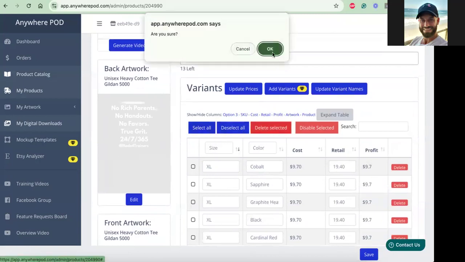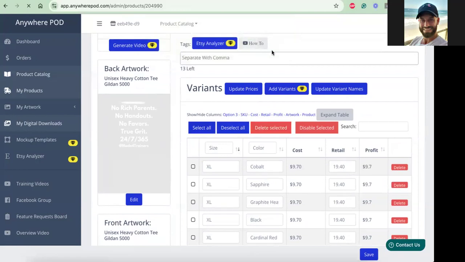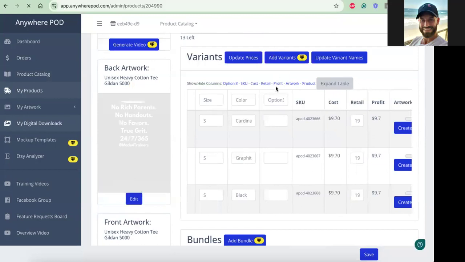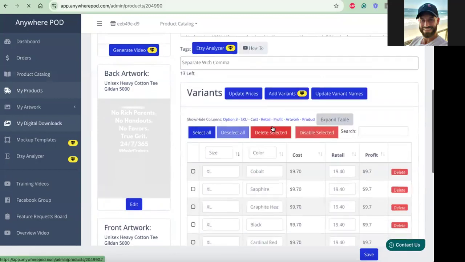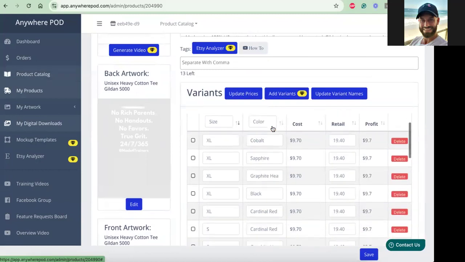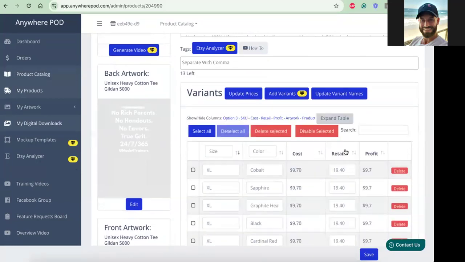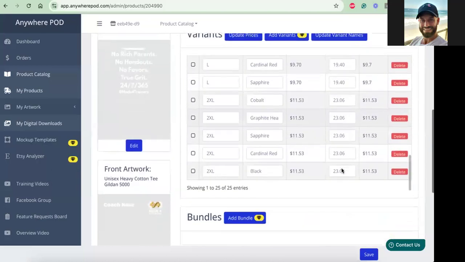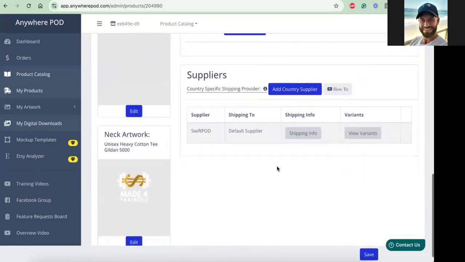So I'm going to delete those, and now it's going to delete all of the triple, quadruple, and 5XLs. Okay, from there, which makes it a lot easier and simpler, especially when you're adjusting the product. And it shows the retail cost, your profit. Okay, here's their supplier.